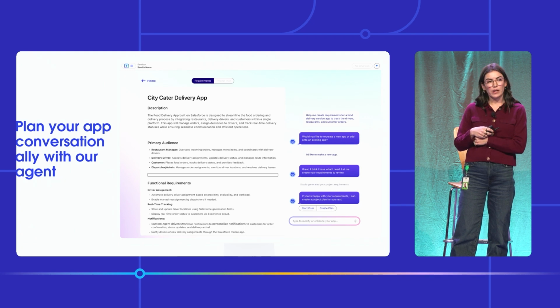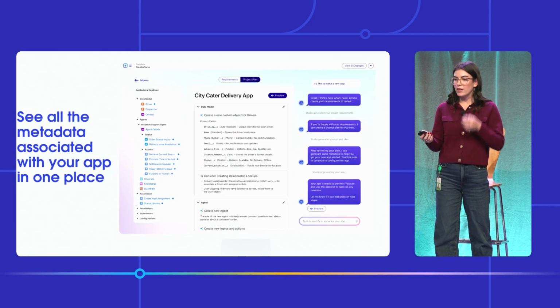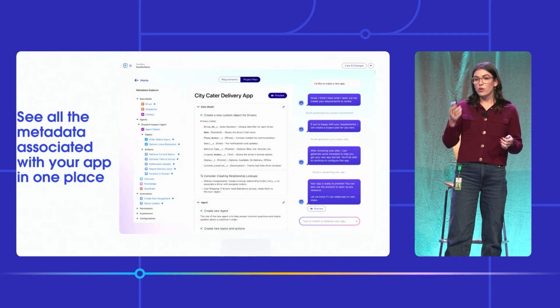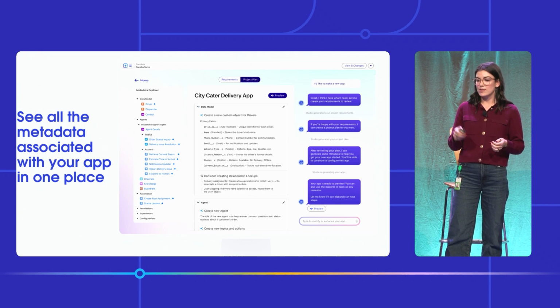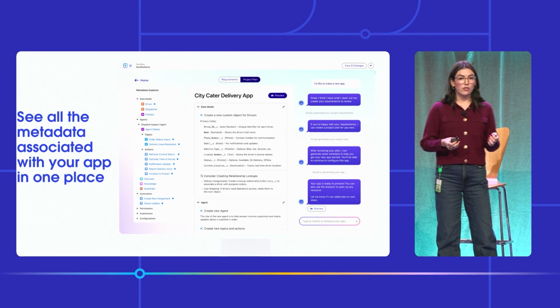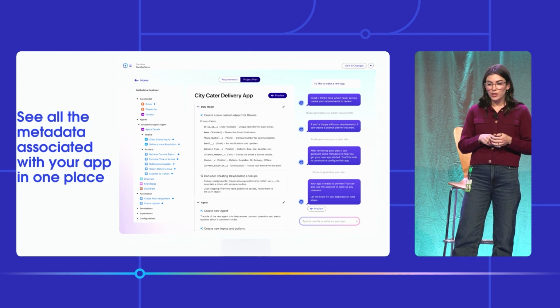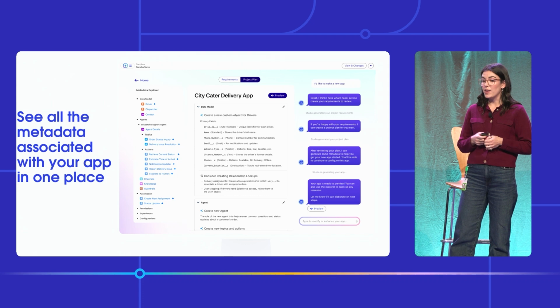So once you're satisfied with all of that, you can go ahead and create your plan, which is a set of work items, and then actually execute that. Meaning you're asking the agent, hey, I'm good with what I have. Can you go ahead and execute this and generate all the metadata needed to actually create this City Cater delivery app? So behind the scenes, our agent is reaching out to a lot of different technologies, like the flow generation one we saw earlier, and is saying, okay, here are our requirements. Let's generate all this metadata behind the scenes.